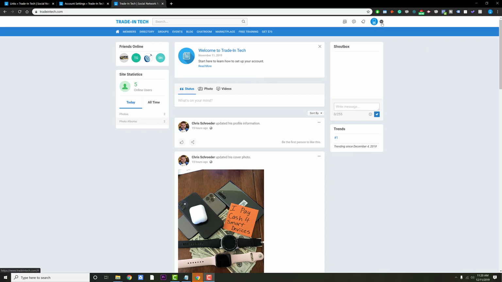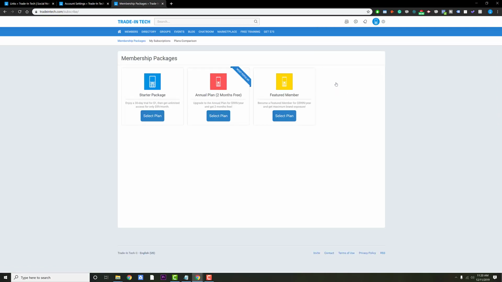So right here, if you want to update your membership, or if you haven't already signed up, you can just go to tradeintech.com. When you sign up, you can go under here to the top corner and go to membership. Now we have three different options available. When you first get started, you'll get set up with the starter package, which means you'll get a 30-day trial for only $1, and then you'll get unlimited access to everything for $59 per month.